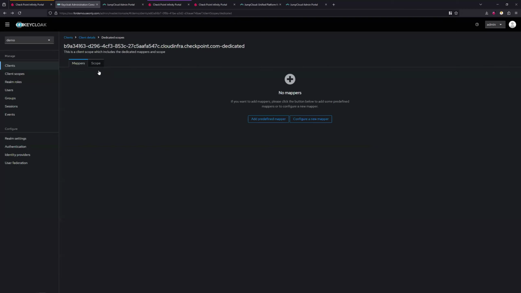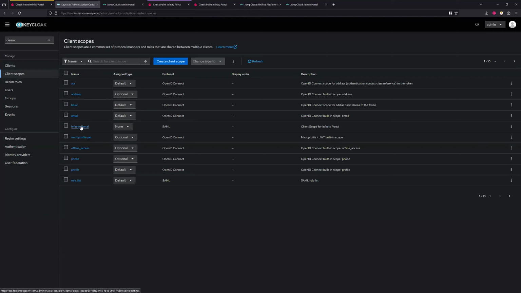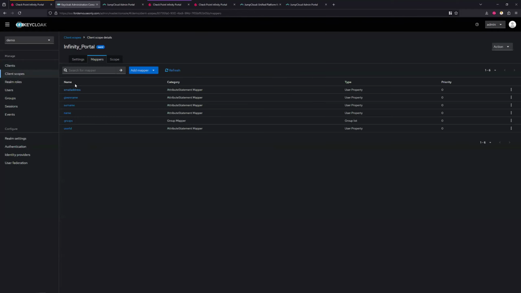Did I go to the right spot? I went to the wrong spot. Hold on. So I actually have an Infinity Portal scope here. So under my scope, go to Infinity Portal, and then you'll see my mappers that I have.